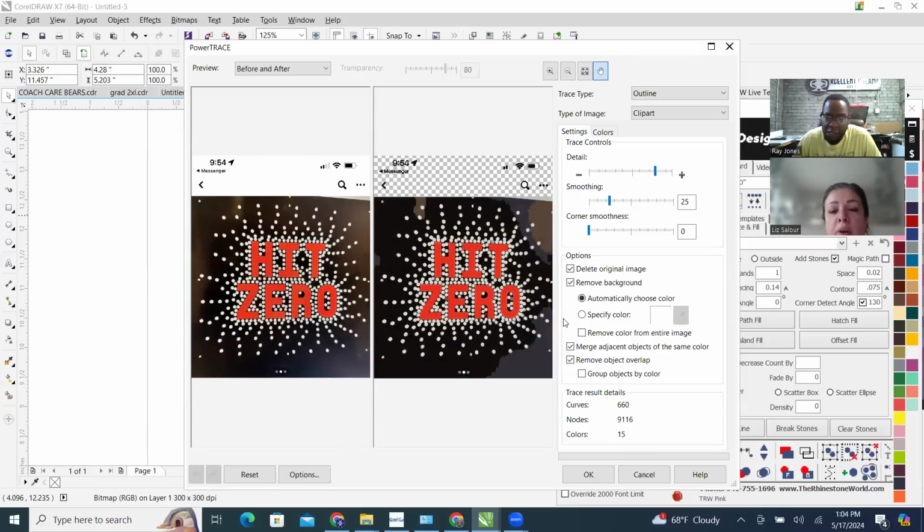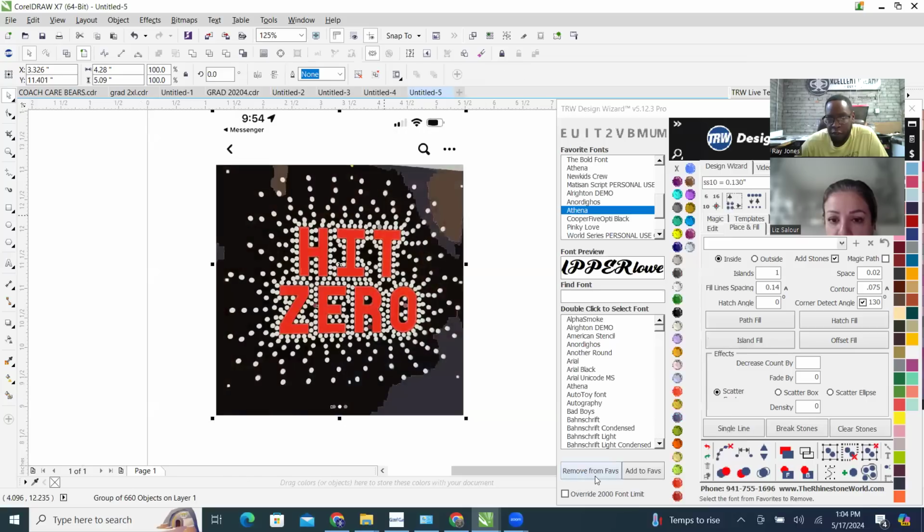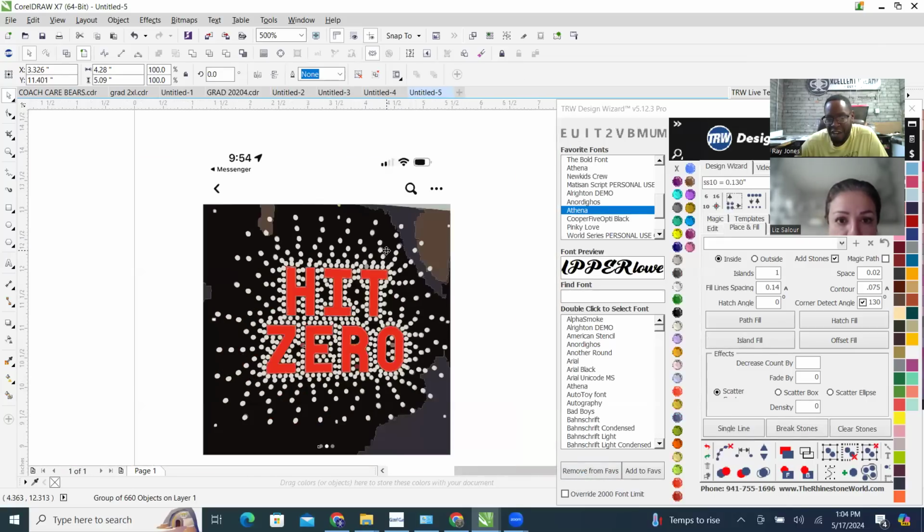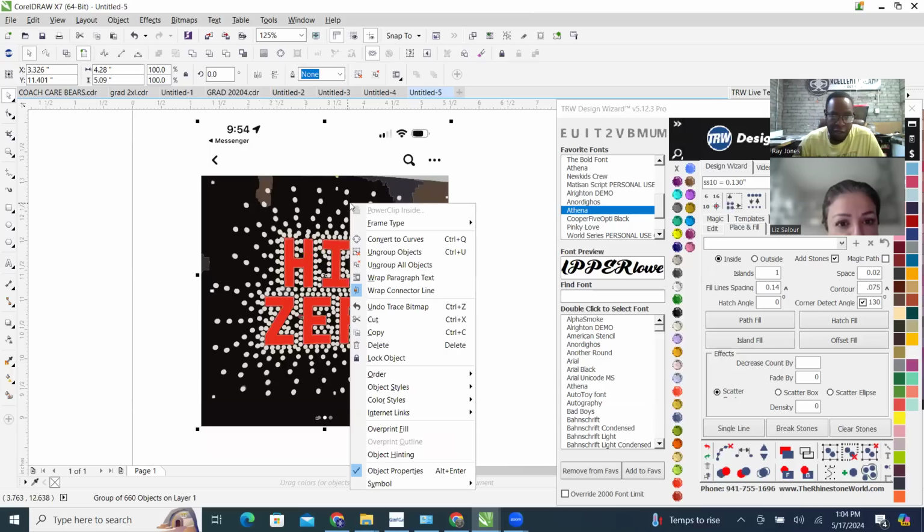Yes, JPEGs and even PNGs. Scalable vector graphics, SVGs, when you drag them in, they will already be in vector format. So you might just have to ungroup them to start playing around with the different objects in the design. We're going to hit OK here. Okay, now watch this trick. It's kind of neat. We're going to ungroup all objects.